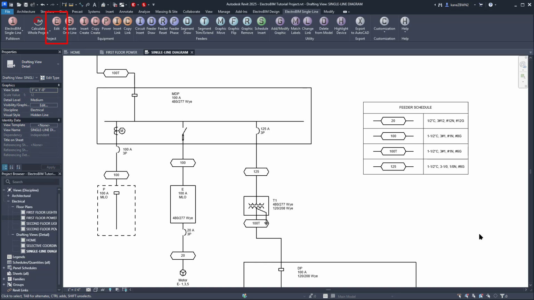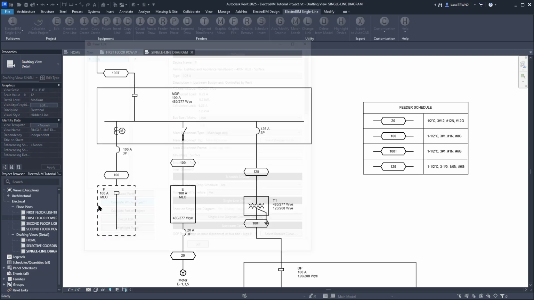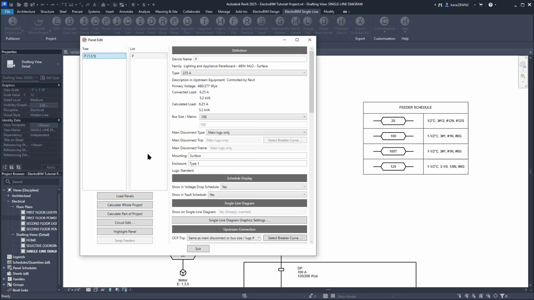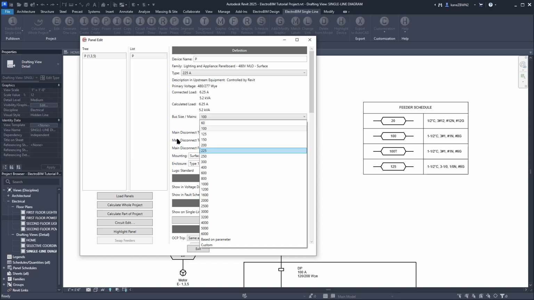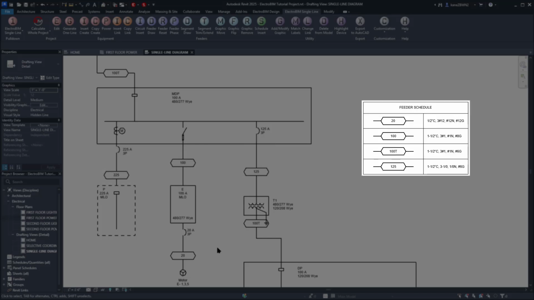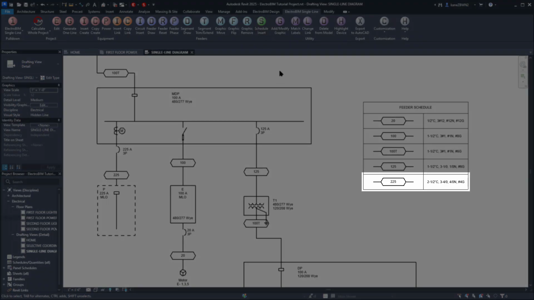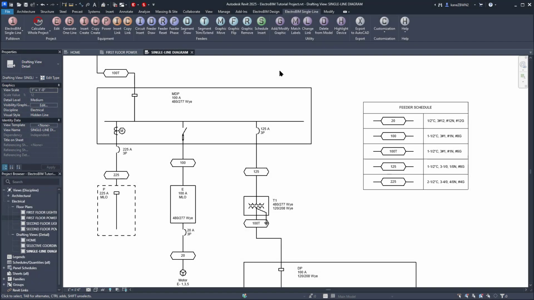So if we run the Edit command and select Panel P, we come to the Panel Edit dialog box, which we'll explore in more detail in the next video. For now, we'll just change the bus size from 100 to 225 and press Exit. You'll notice the labels on the single line updated automatically, but the schedule isn't displaying the new ID. To update it, we'll run the Schedule Insert command again, and it will update in place to show the new information.